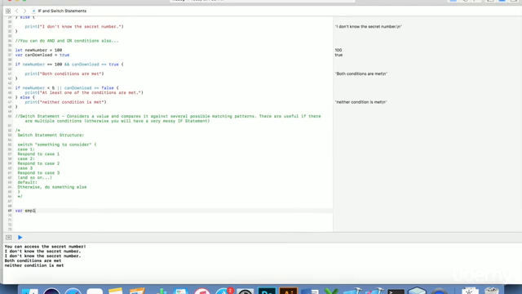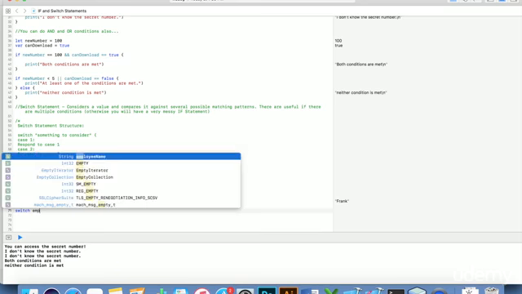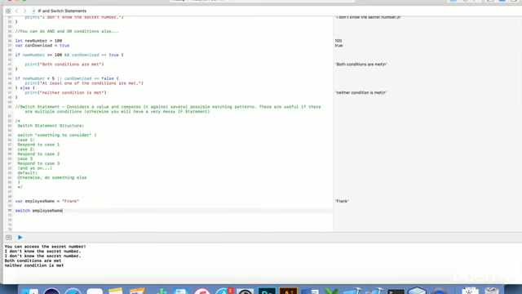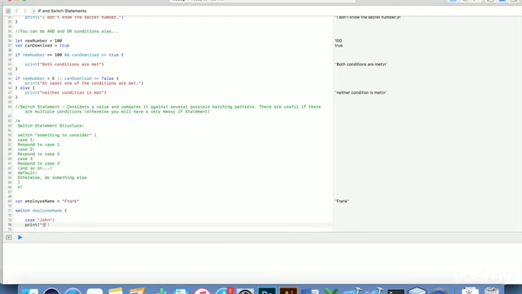So let's do var employee name, say Frank. So now let's do switch employee name. So we're considering this variable employee name. And we're going to have case is John, and then a little colon. So if it's John, let's do print the employee's name is John.